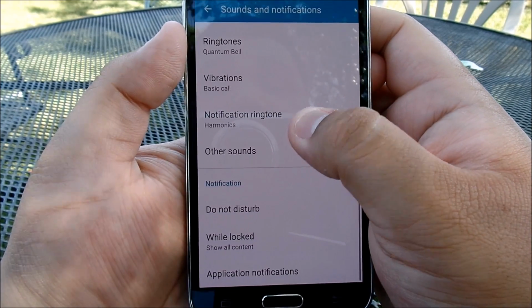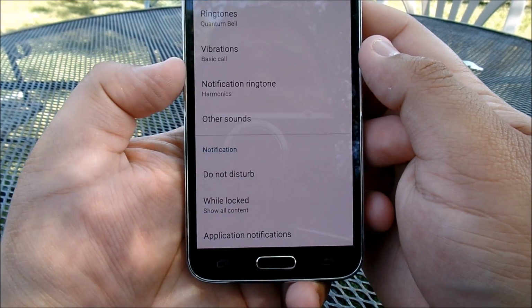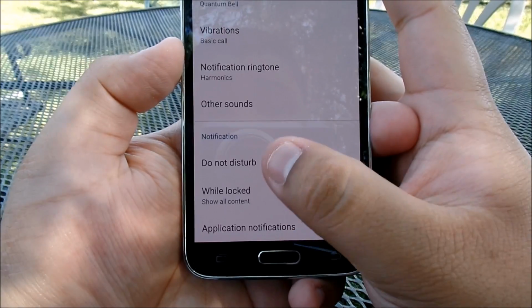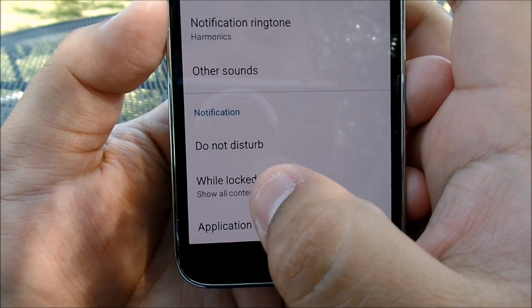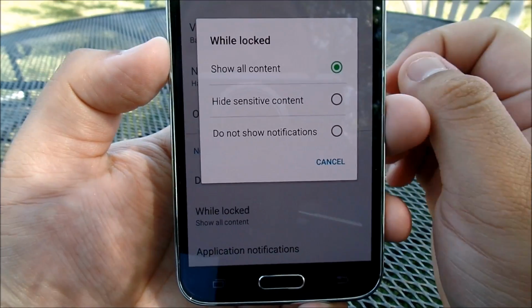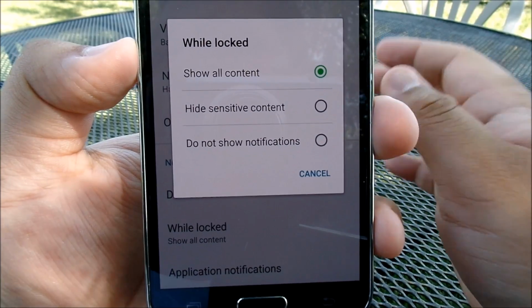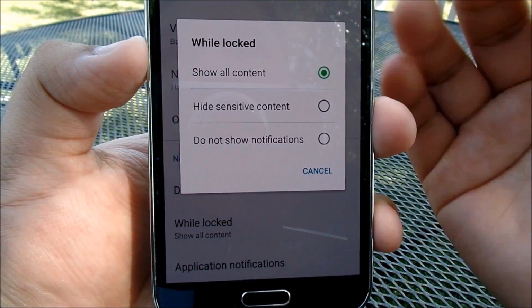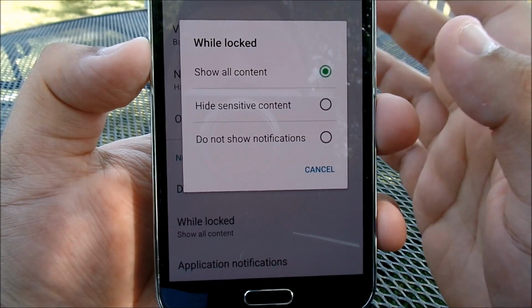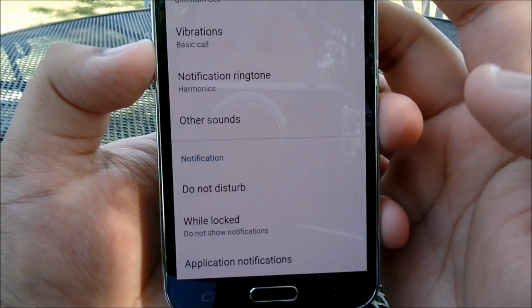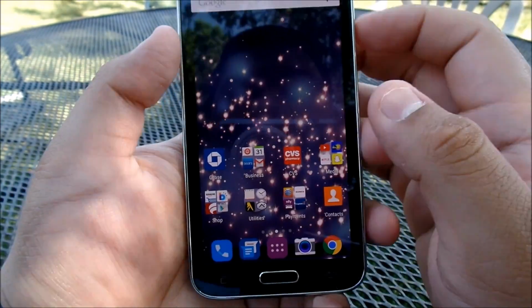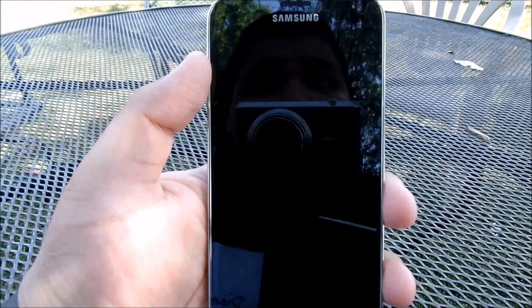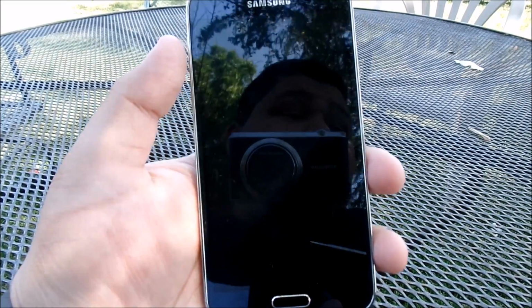So you go ahead and scroll down, and you see right here notification. There's a little section. All you have to do is hit while locked. You can show all your content, which will be stock when you download your new update. Or you can just click on do not show any notifications. So now when you get a notification, we'll go ahead and go back to the lock screen. You will not be able to see it, so people can't be nosy and read all your information.